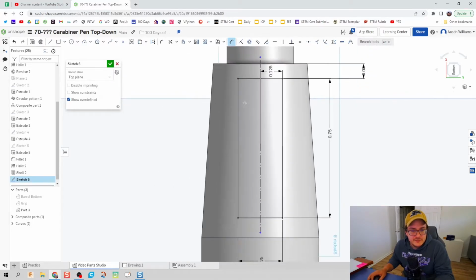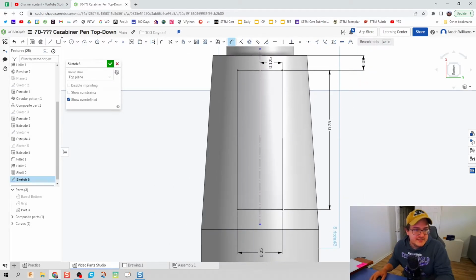Notice now my sketch is fully constrained. This is a good practice to have, that your sketches are fully constrained. We're going to give two radiuses on the bottom here, a radius of 0.075.